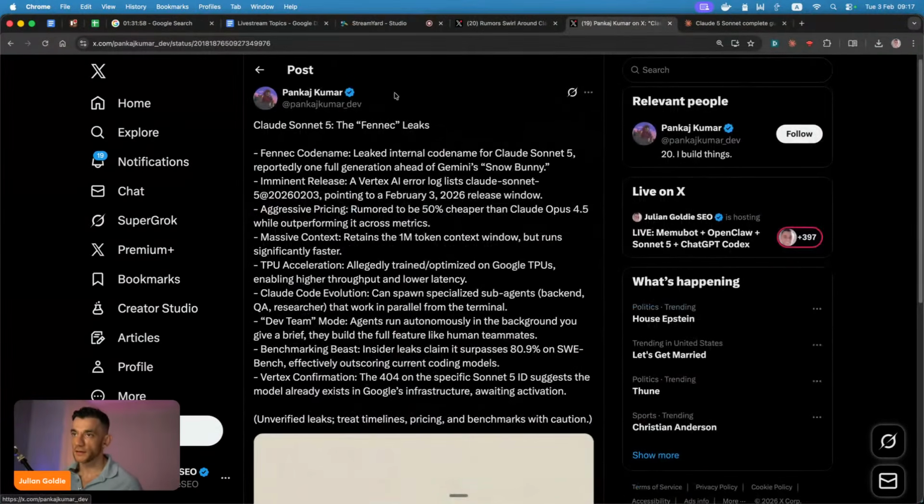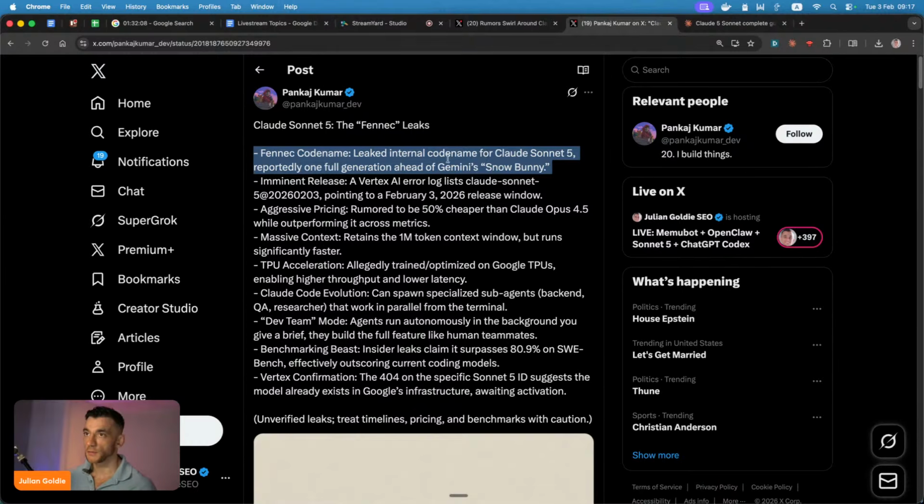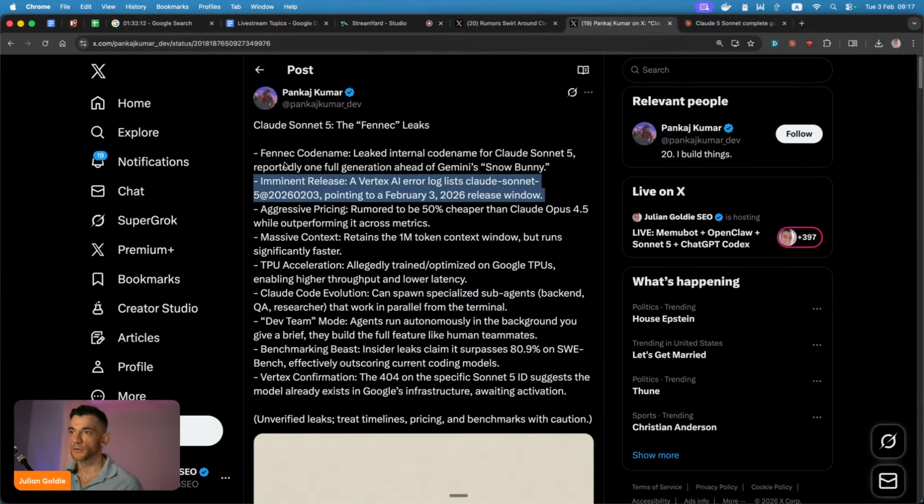And it's got the code name Fennec, right? So the leaked internal code name for Claude Sonnet 5 is reportedly one full generation ahead of Gemini's code name Snow Bunny. This is a tweet from Pankaj Kumar, saying imminent release, pointing to a February the 3rd, 2026 release window, right? That's based on the Vertex AI error log, which lists Claude Sonnet 5 and points to this window in terms of release.